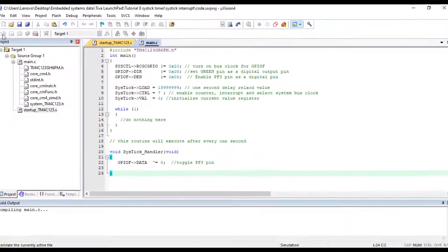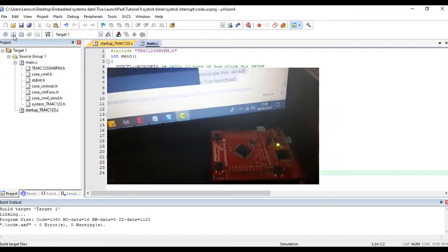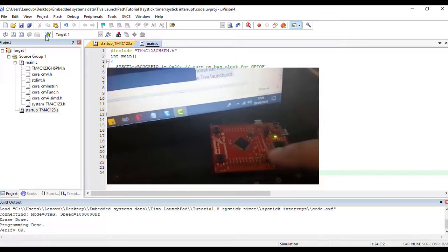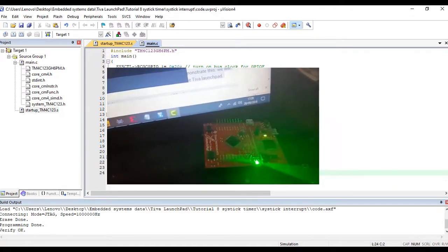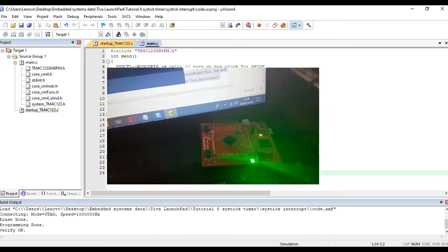Now upload this code to Tiva launchpad. After that click on reset button of Tiva launchpad. As you can see, green LED is blinking with the rate of 1 second.